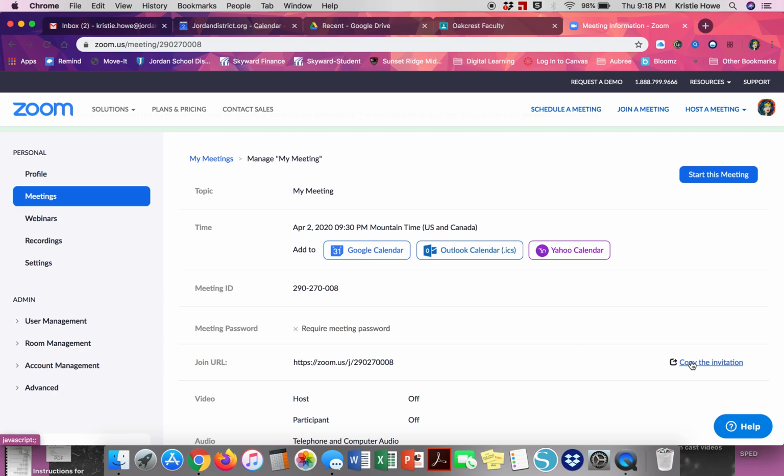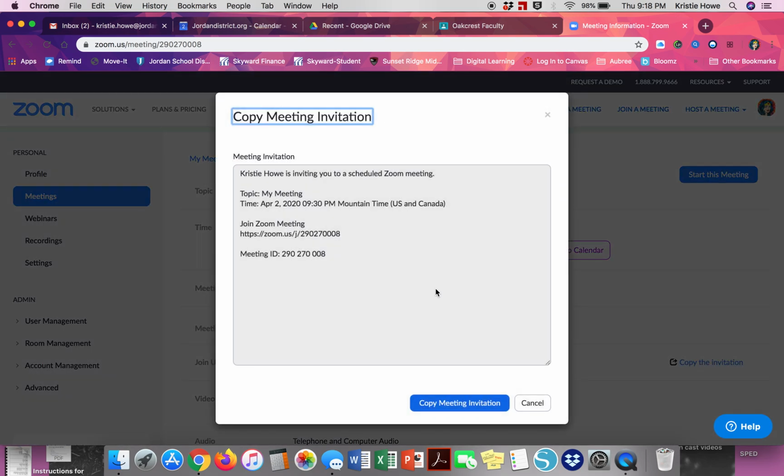But the easiest thing to do is copy the invitation. You copy this, and this is what can go into your email. When they open up their email, or you can post it in your Google Classroom also, or whatever other source you use to communicate with your students, this is the part where they just click on that and it should open it up. Easy as that.